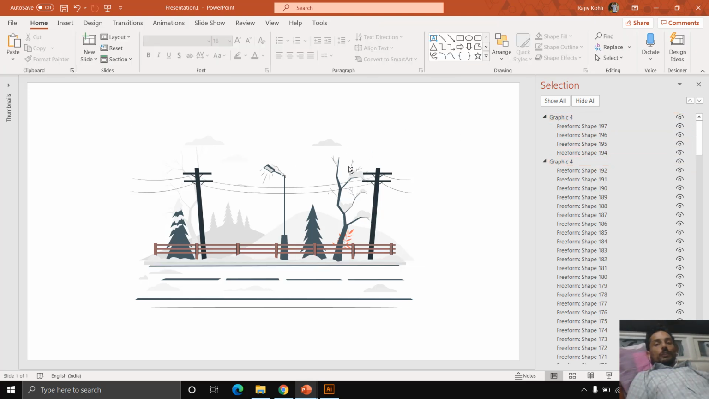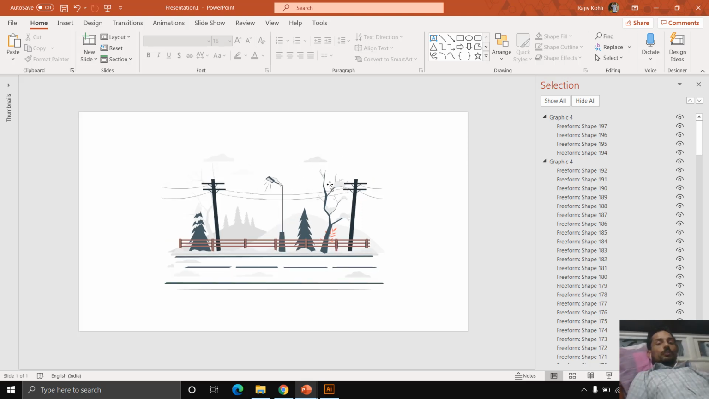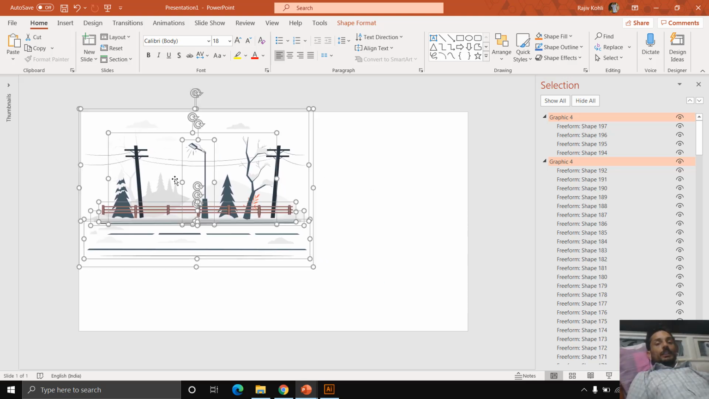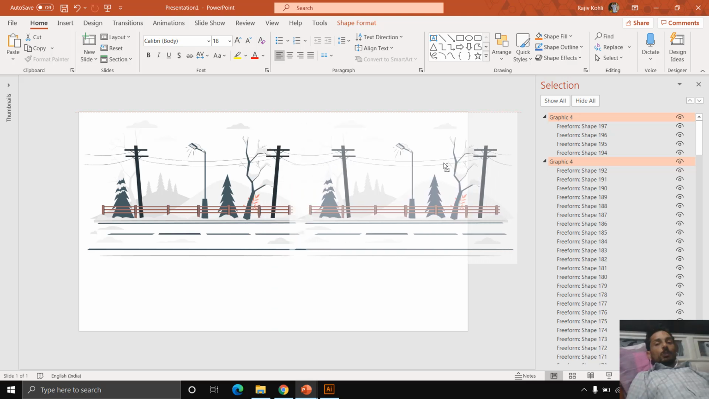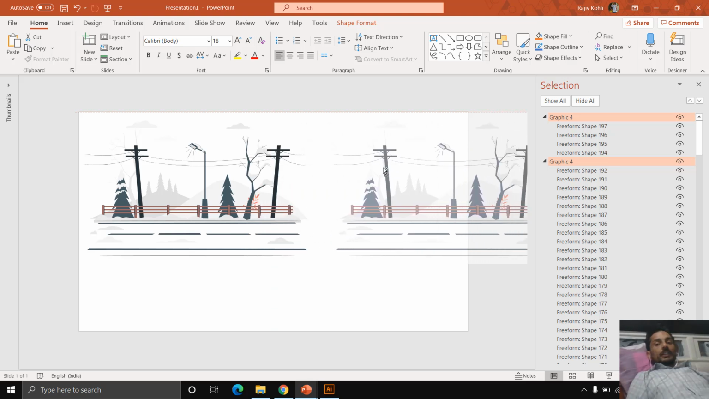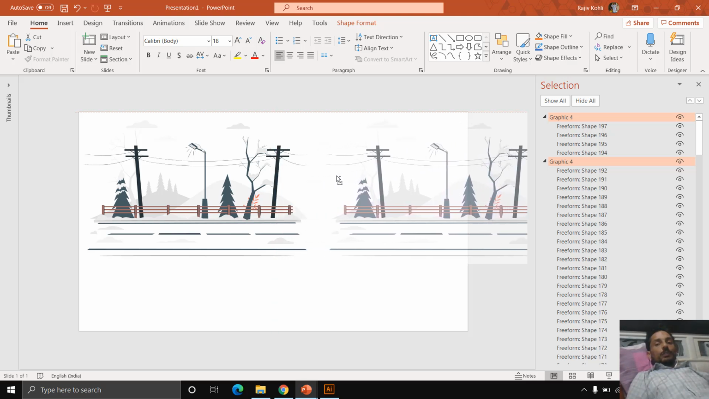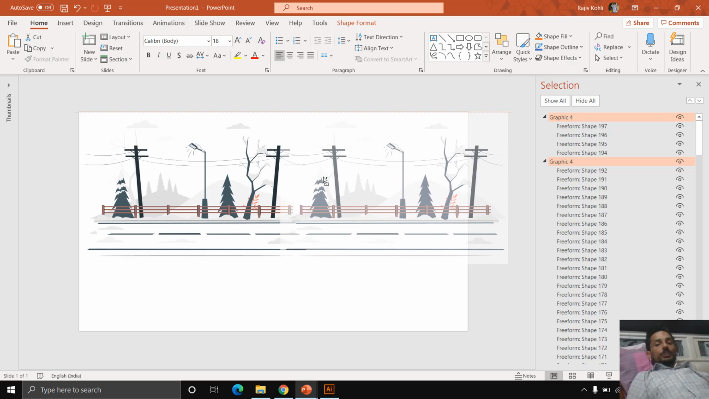So for the background we are not going to use the SVG format. I am showing you why I am not using the SVG format for the background, because we need to replicate this background many times in PowerPoint, and as you can see, the movement of the mouse is not according to the speed of the movement of the picture.